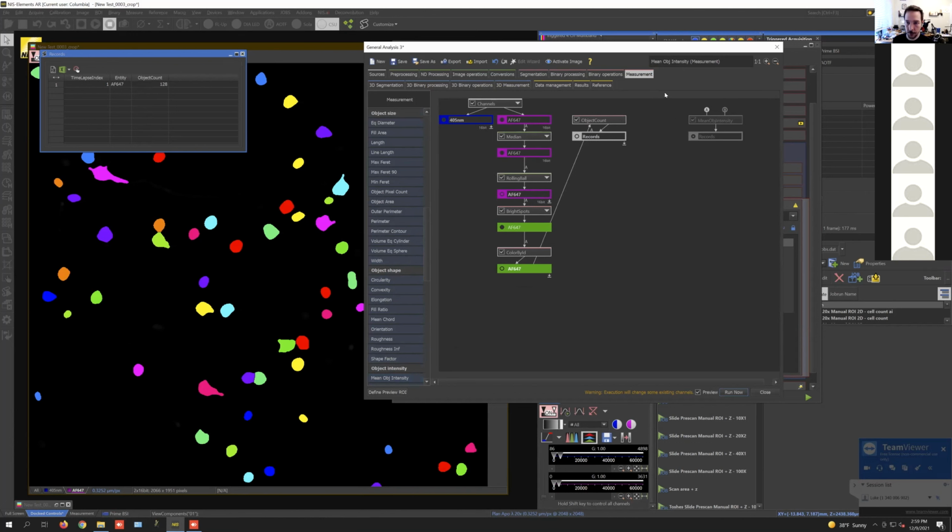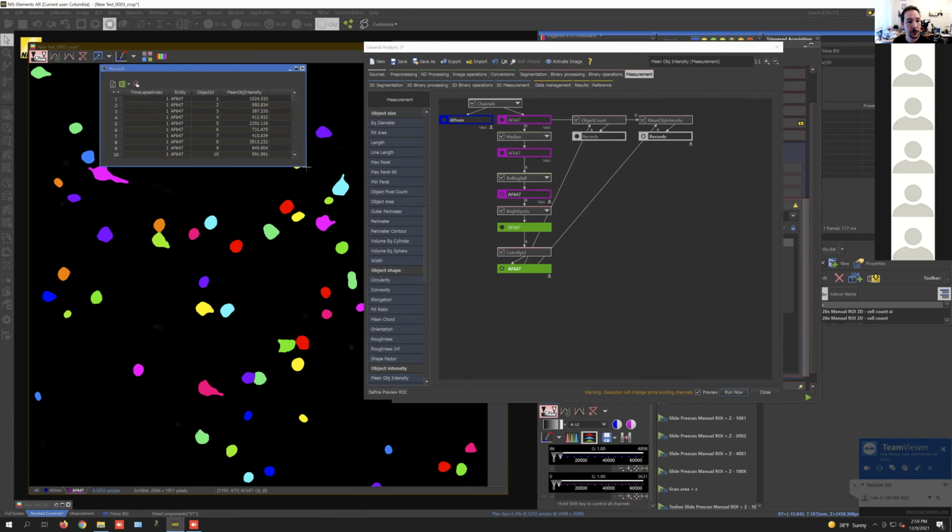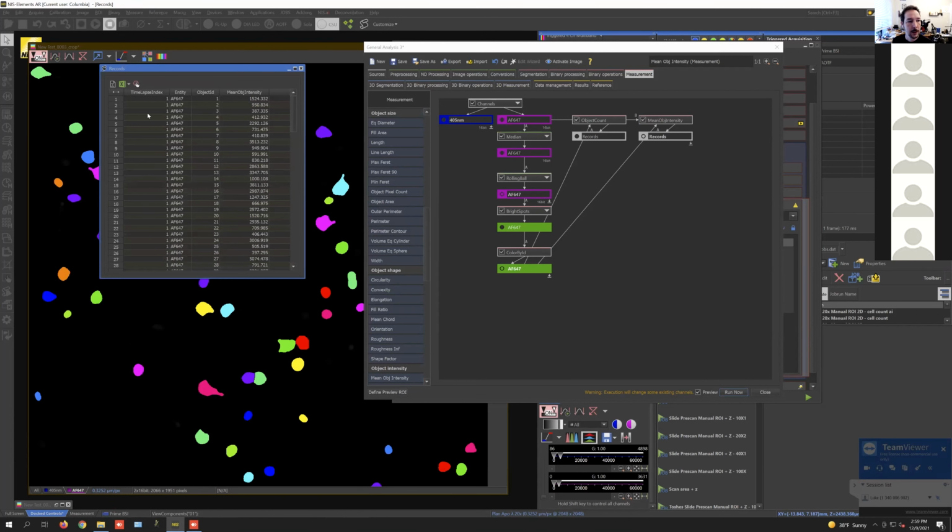I'm going to do shift and select to just move this over. So again, this is connecting to the binary. This is connecting to the channel. Okay, and so now I have something that looks more sensible. This is my list of objects, and it's telling me the object ID and then the mean intensity of those objects. If I wanted to get something like the area as well.